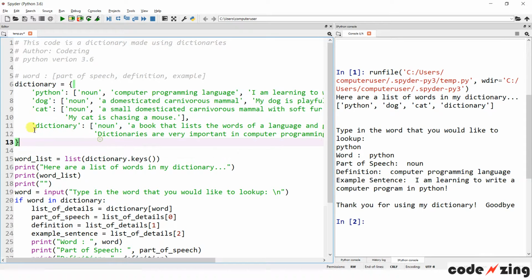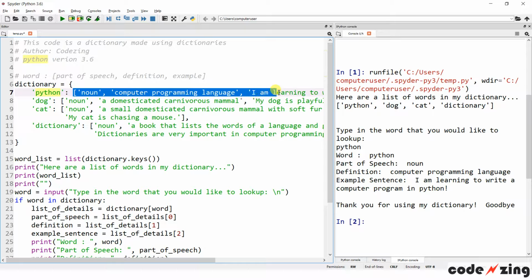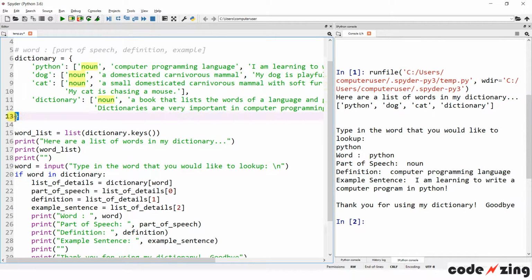So dictionary. This is a dictionary I created. Dictionary is the name of my dictionary, and that is equal to, and I'm building my dictionary here. So I start with the curly braces, and then I'm putting each item in my dictionary. And I'm following this structure that I created. So I'm having each word, and then a colon. So these are the keys, right? And then these are the values after the key. And my values are more than one value, so I'm putting them in a list. And so I have 4 words, Python, dog, cat, dictionary, and then I have the parts of speech, the definition, and an example for each. And then you close off your dictionary with curly braces.